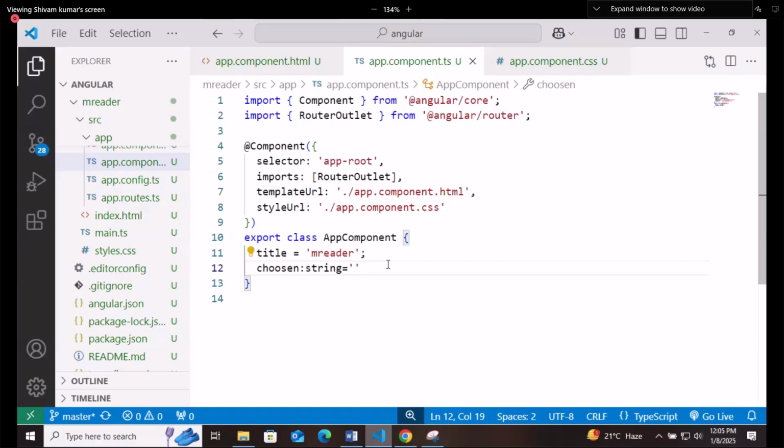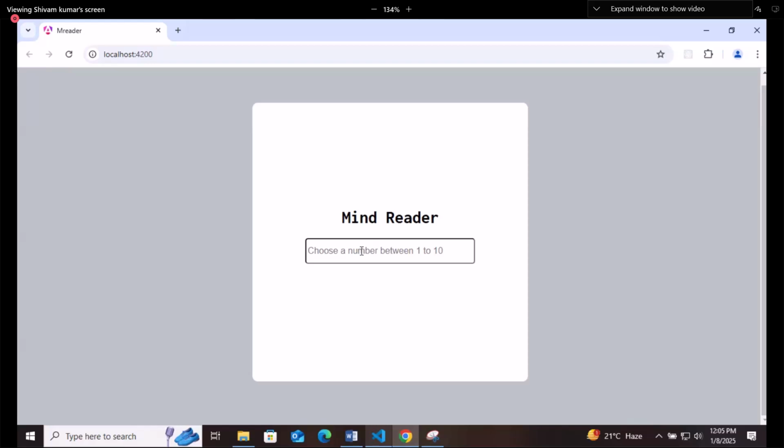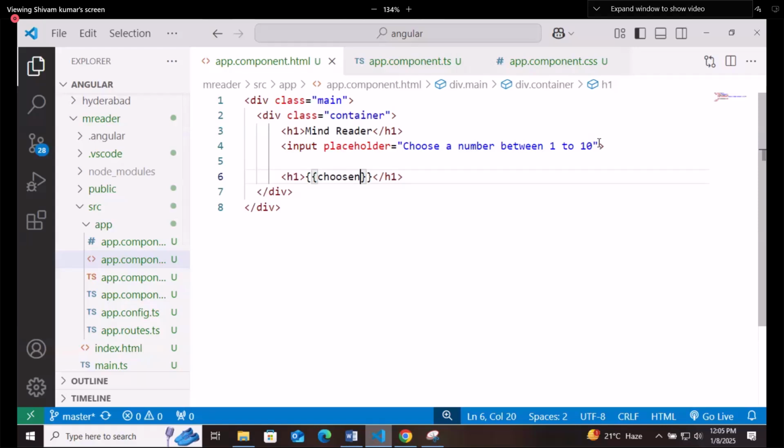Now what I want is, whenever I write something here, let's say 1, 2, 3, you will be able to check what you are typing. If I write 2, it will say that you have chosen 2. For that, the input should be able to send the data back to the component. So here I will create an event binding. What event? You are inputting a value, so call the input event.